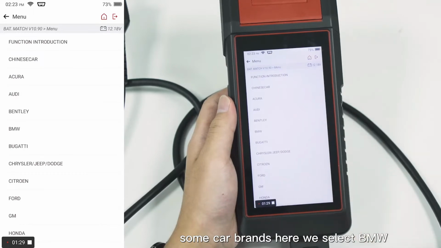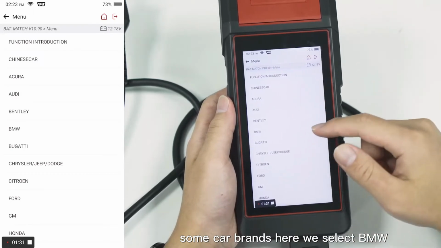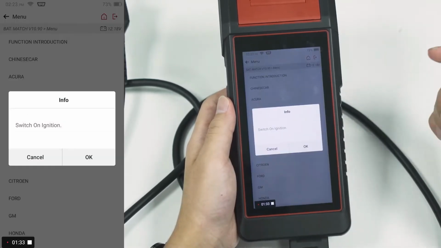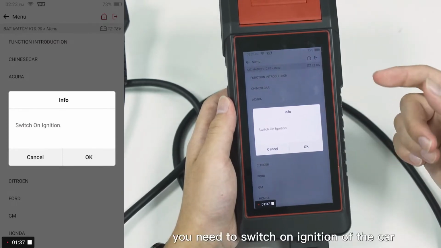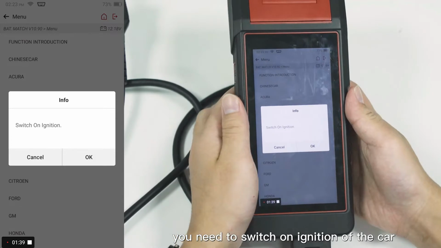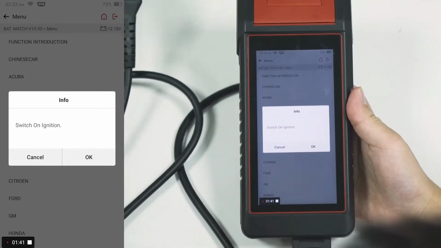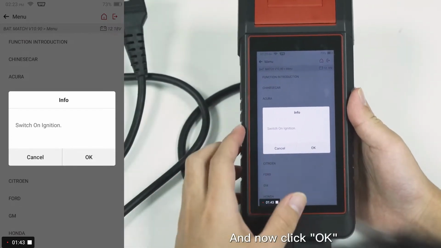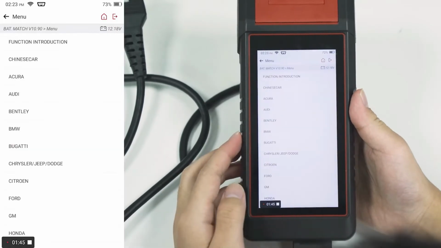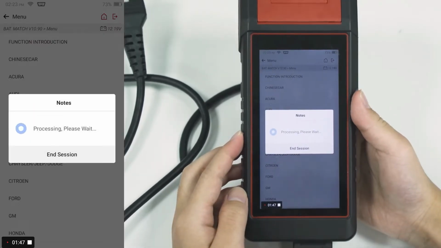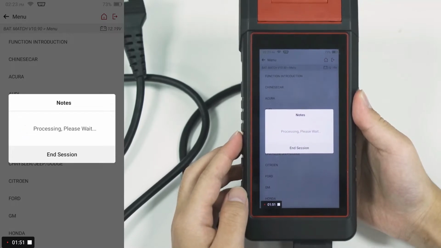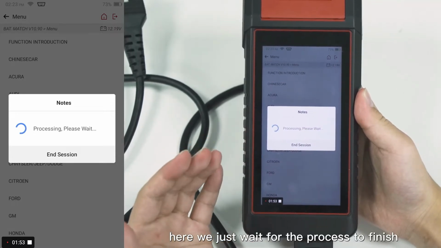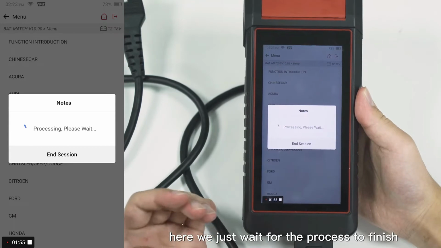Now you can see there are some car brands. Here we select BMW. You can see the information. You need to switch on the ignition of the car. Switch on, and now click OK. Here we just wait for the process to finish.